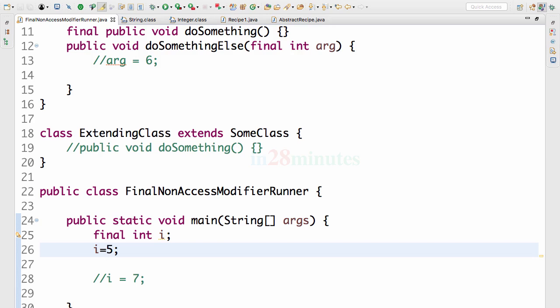In this quick tip, we looked at final arguments and final variables. A final variable can only be assigned a value once. And the same is the case with a final argument. You cannot change the value of a final argument inside the method.